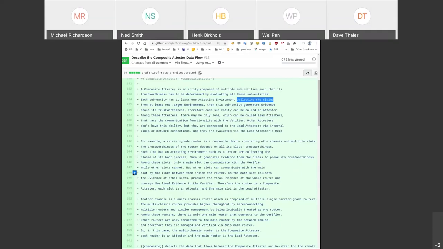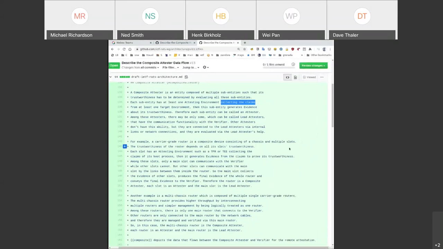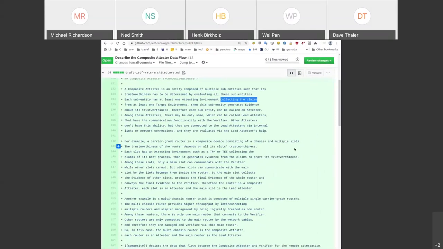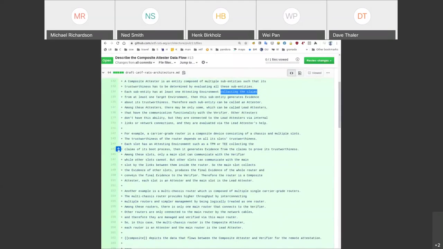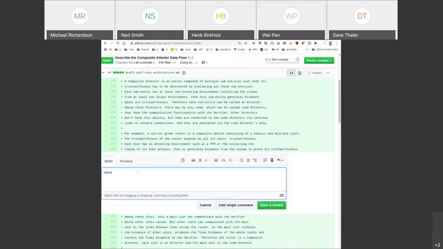I'm wondering if in line 145, where it says prove its trustworthiness, we can change prove to assert. This is the attester speaking to the verifier. It generates evidence from the claims to prove its trustworthiness. And I think proof might be too mathematically strong, and assert is probably a better term. Not a big deal either way. I'm saying that's kind of a nit, but I think it would be a better word.